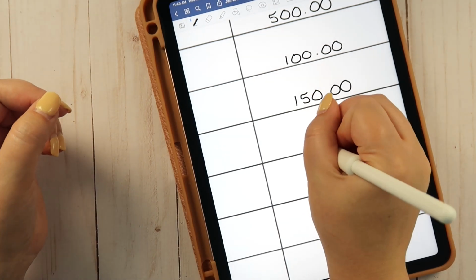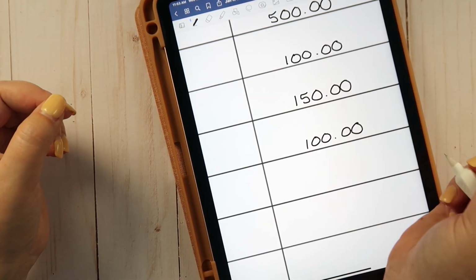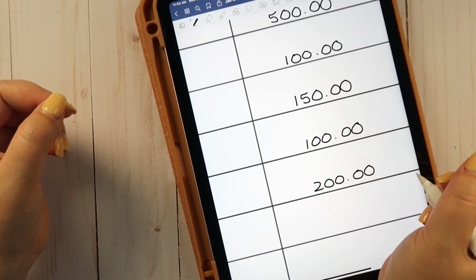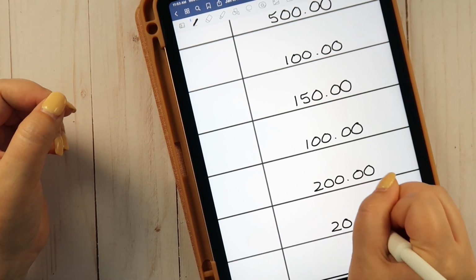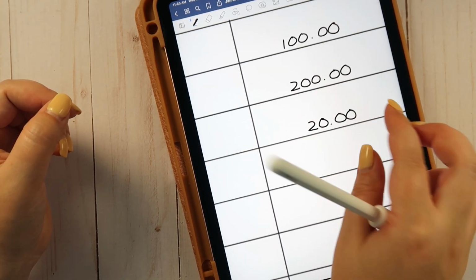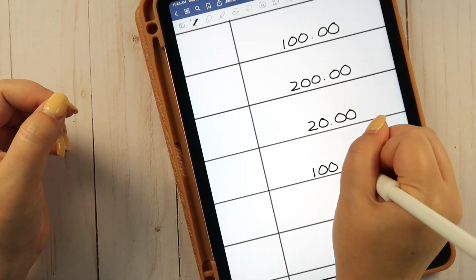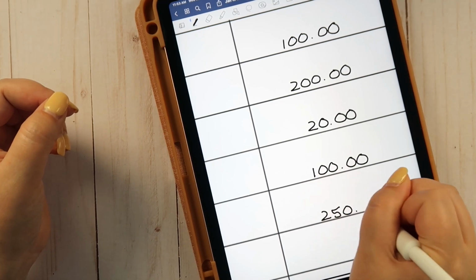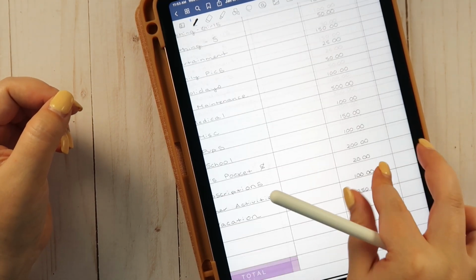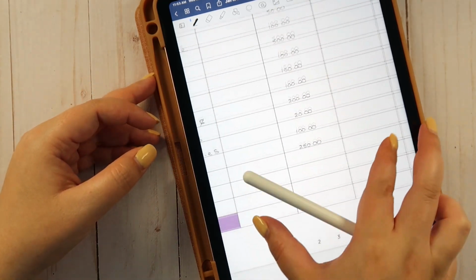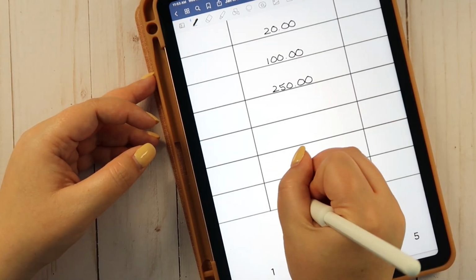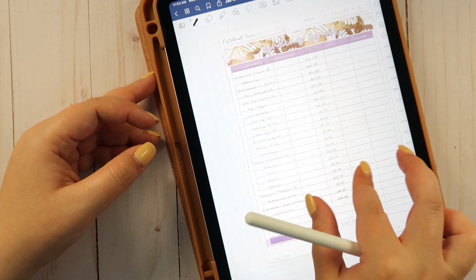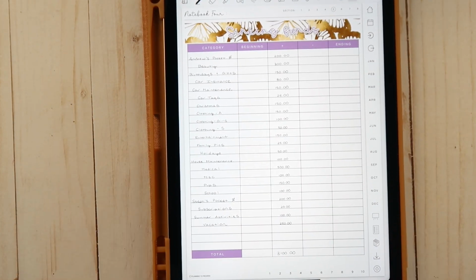Okay, so school, we're doing 100. My pocket money is 200 as well. Subscriptions is 20. And then summer activities, 100. And vacation, 250. So our grand total going into sinking funds is $3,100. And that takes care of our sinking funds page.